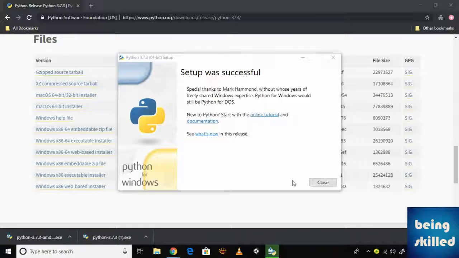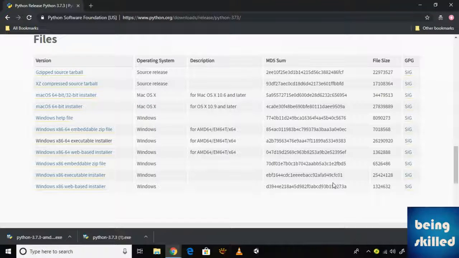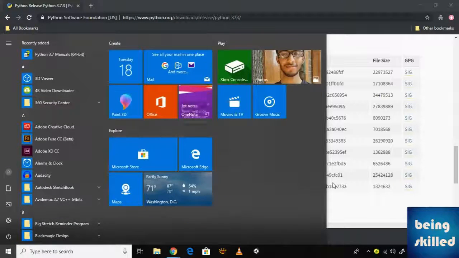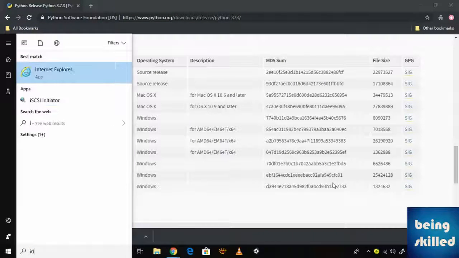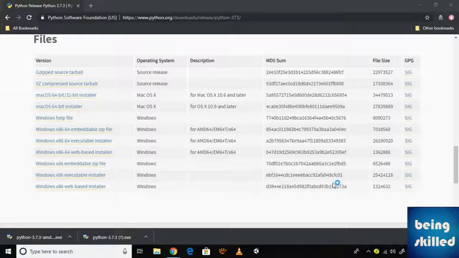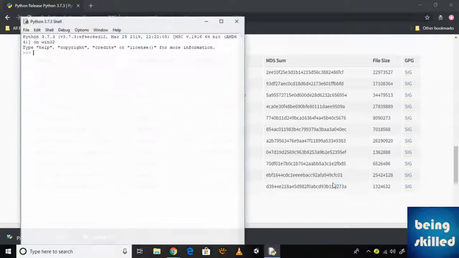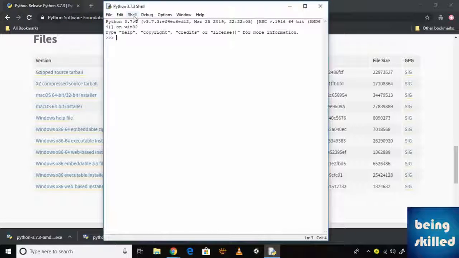The setup was successful. Let's close this and let's open Windows. The setup is completed. Now let's open Python. You can go to IDLE. This is the integrated development environment. We'll be coding our Python scripts here. So you have it, Python 3.7.3 shell.